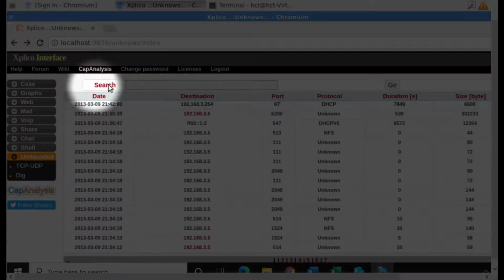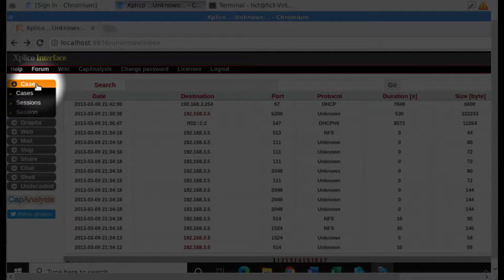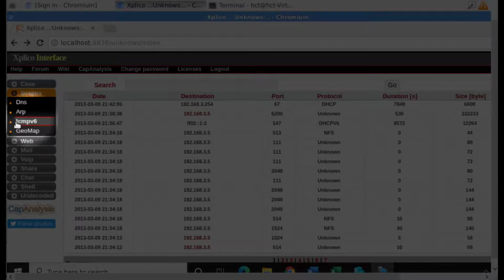And if I go here now, let me go over all these here. So cases. If I go here, it will show me all the cases, but now I have only one case. Here's the sessions. It will show me the sessions, but I have created only one session right now. It's going to show me that session. Here under graphs, we have these. We have the DNS information. We have ARP, address resolution, ICMP version 6, and the geomap, right?